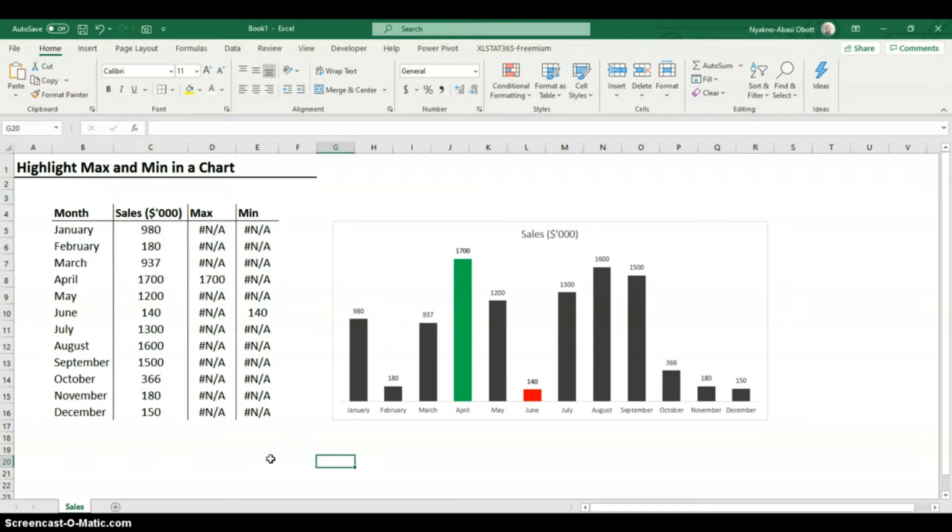Now this video is a sequel to the video I did on highlighting the max and min in a column chart, the maximum and the minimum values. That's why I still have it here. So I showed you how to highlight the maximum, which is for April, 1700, and for June, the minimum, 140. And of course the maximum is always highlighted in green.